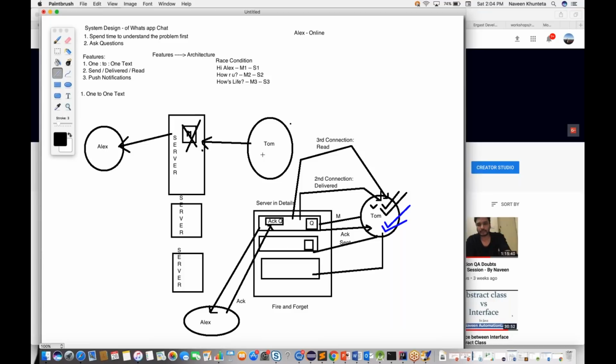Because they don't store, otherwise we would have to maintain a high amount of storage capacity for that.